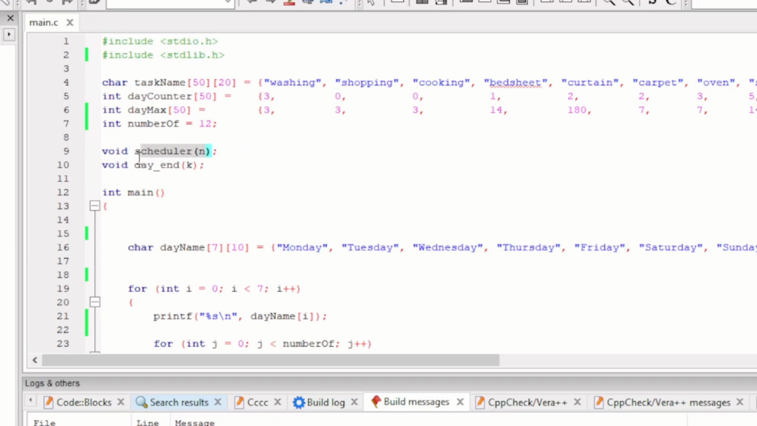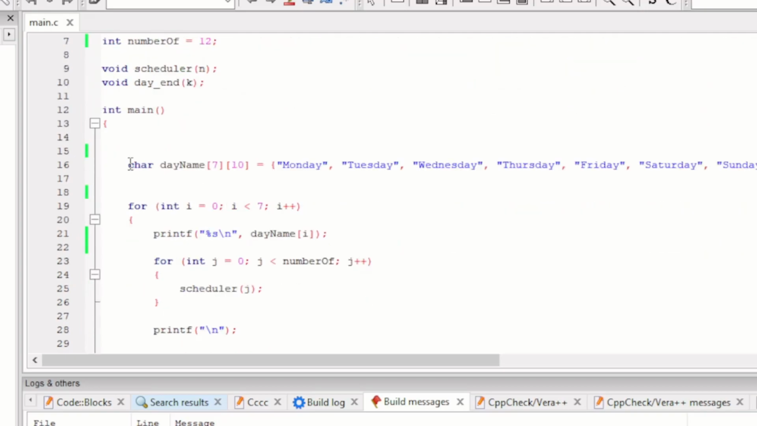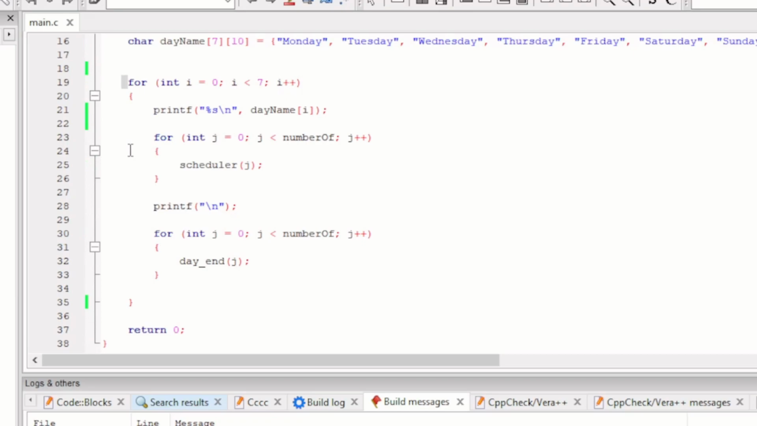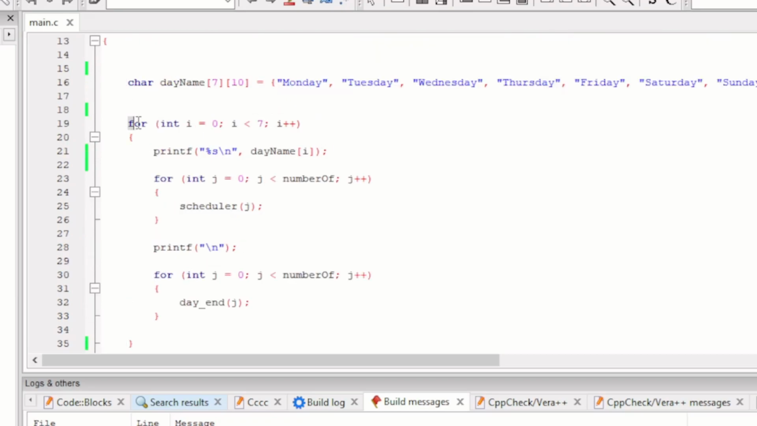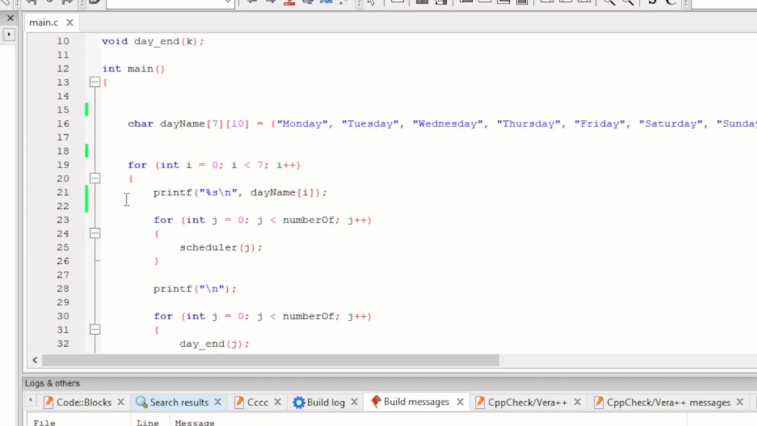So there are two functions, the scheduler and the day end. I will talk about those a bit later. And the first thing that the main function does is that it makes another array, which is just the days of the week. And then the program goes into the loop. And what this loop does is it executes 7 times because it does the same thing for each day of the week. The first thing it does is that it prints out the day of the week.